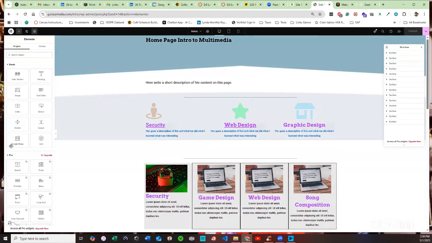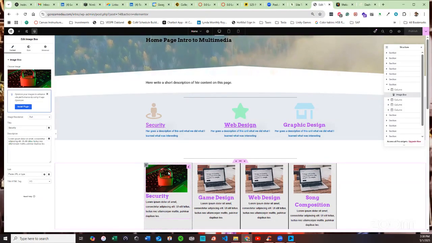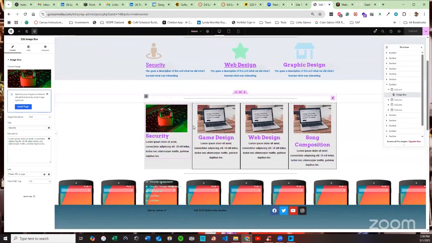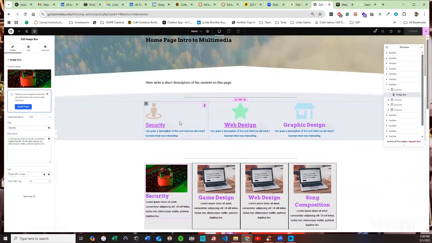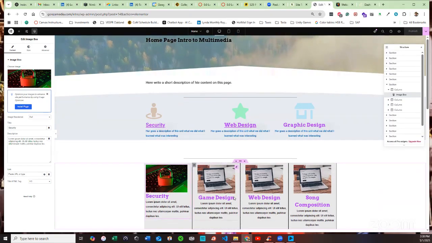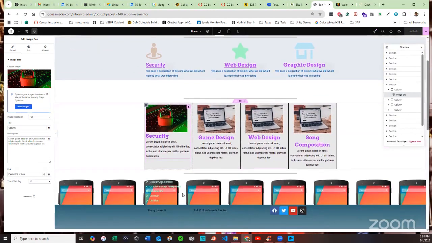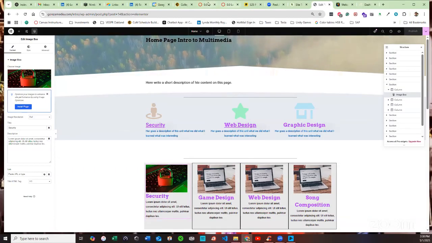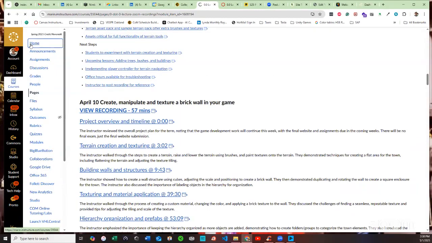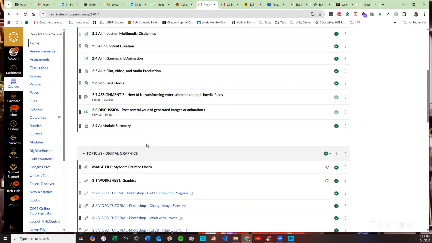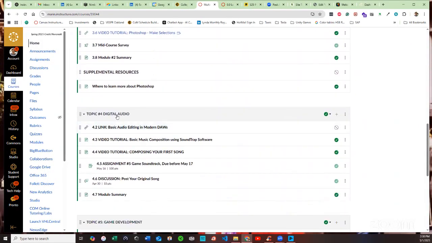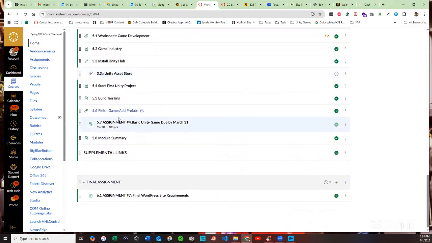Yeah. So you went in and you created either an icon list or a photo list here, or you did one or the other, or an image box or an icon box. You can choose either one. If you choose the icons, just pick icons for each topic. You created a category for each of the assignments: security, game design, web design, song composition, game, website, and so on, according to all of the assignments, according to all the modules, right? So you created one for digital graphics, audio, game development, and web design.